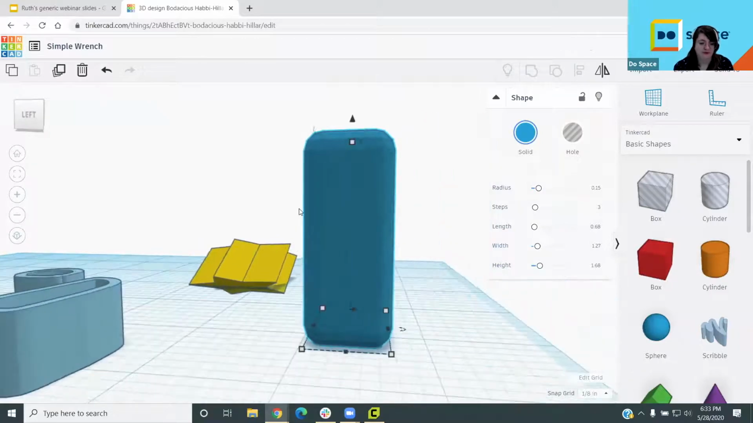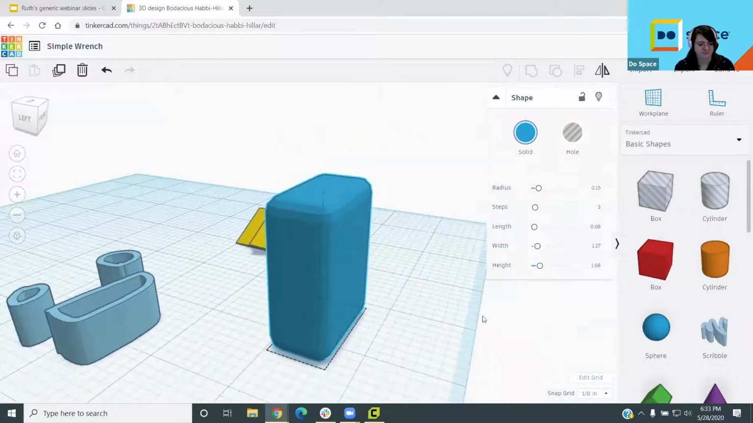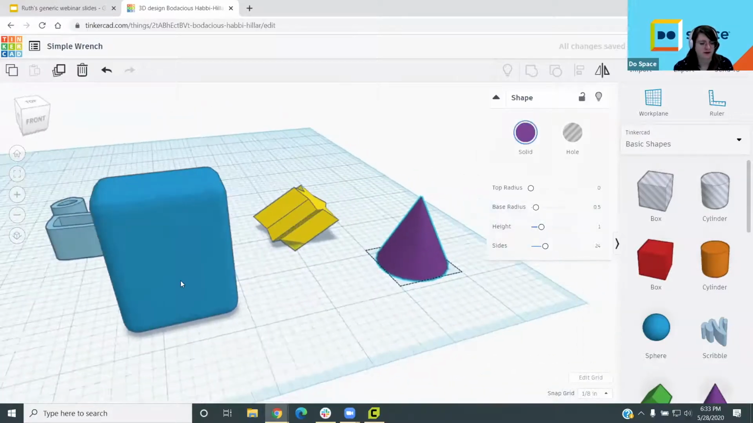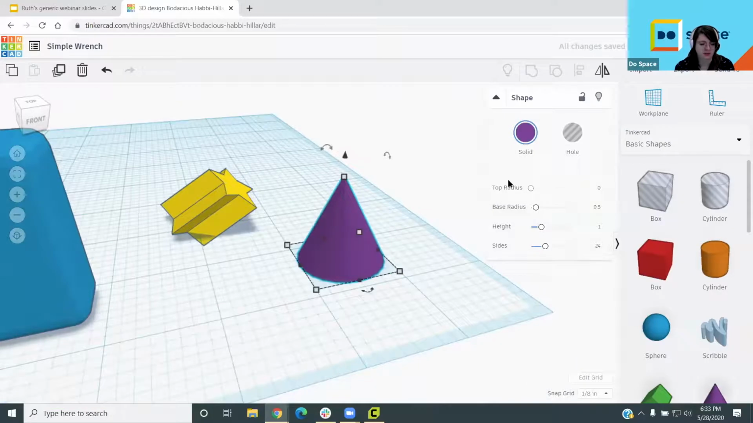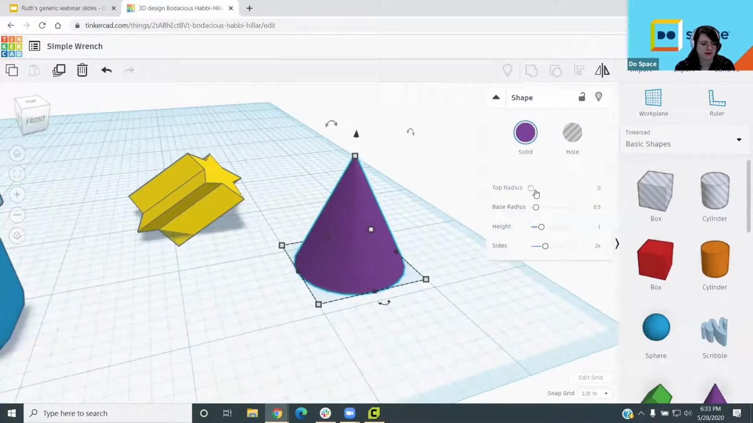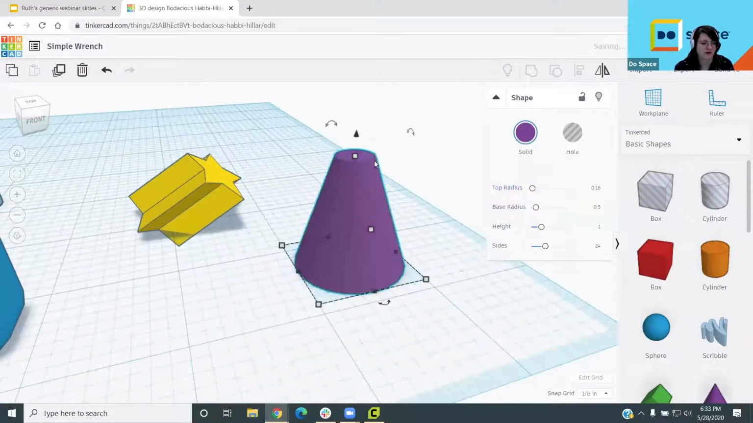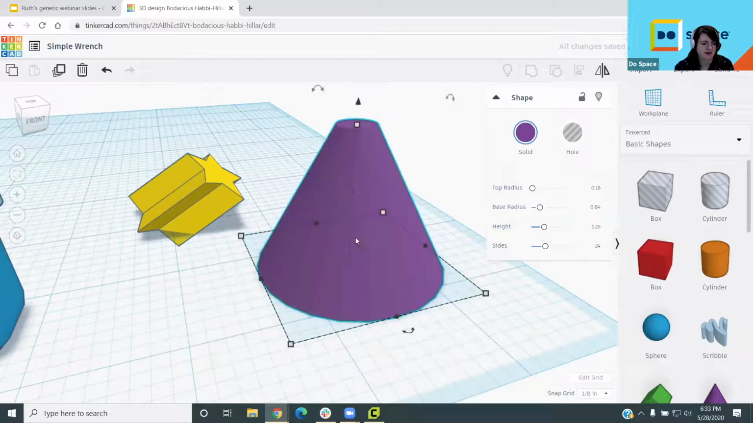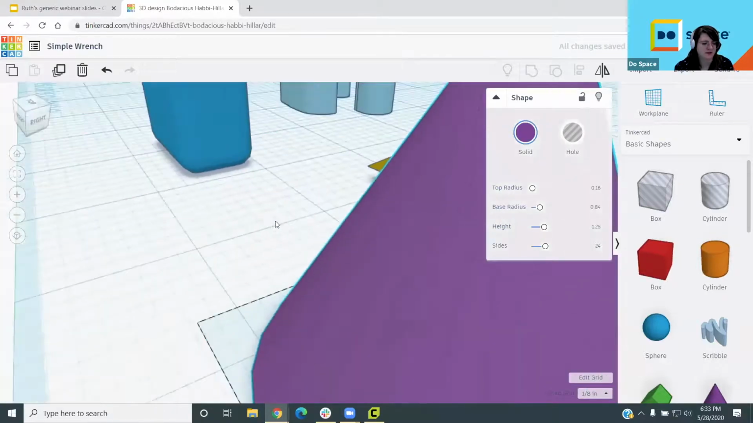So if you want to manipulate that way, you can do that. Now I'll show an example of a cone here. A cone has different options. It's got a top radius, which is that top part of the cone that we see, the base radius, which is the bottom part, the height up and down, and the sides. That's the number of sides that the cone has.